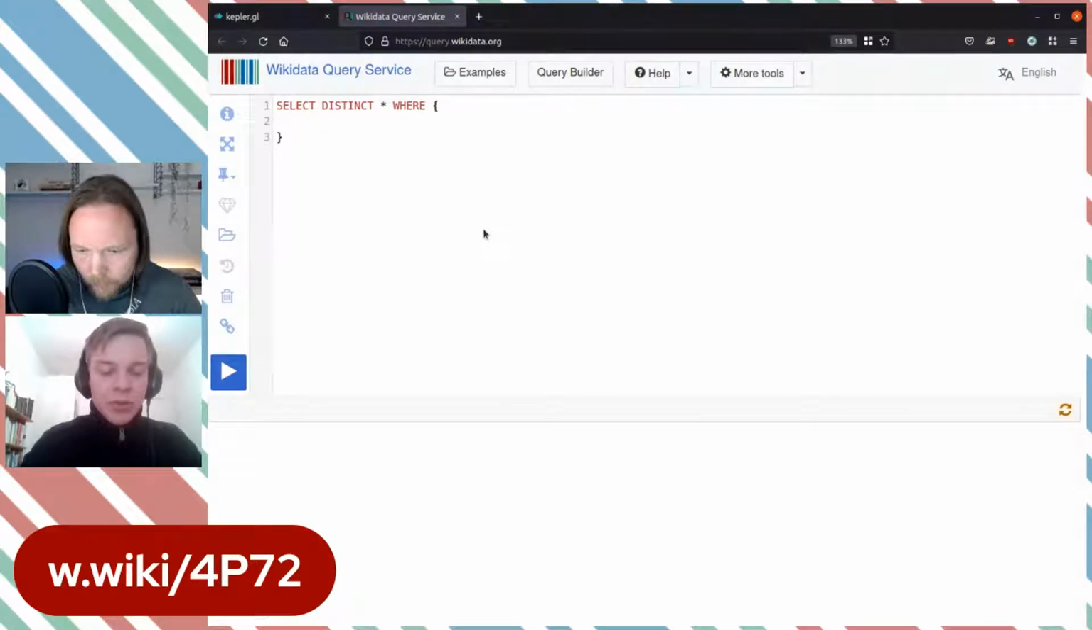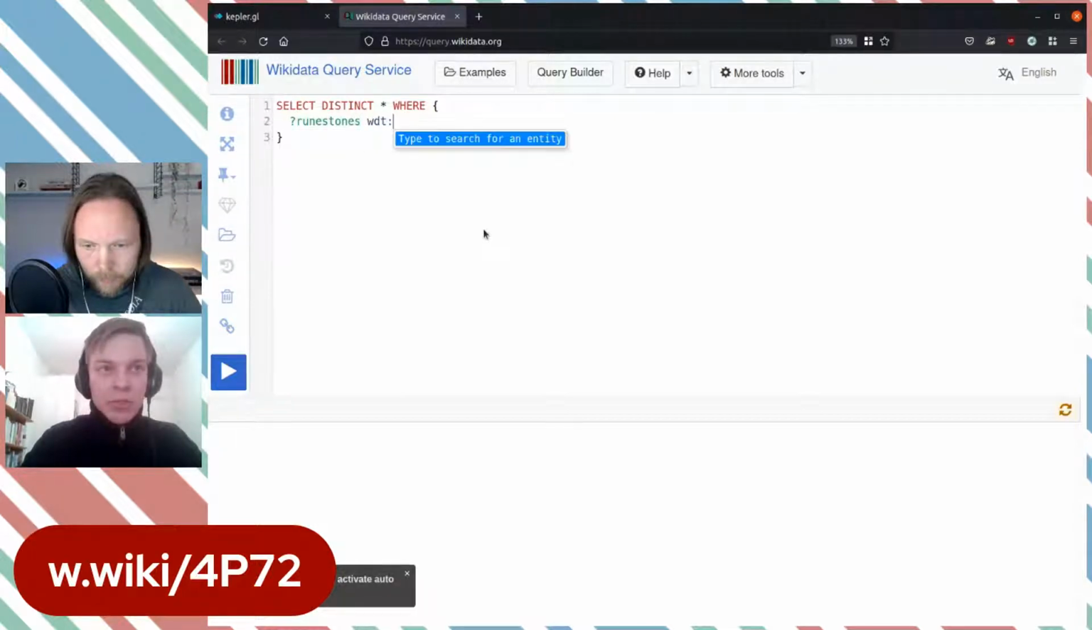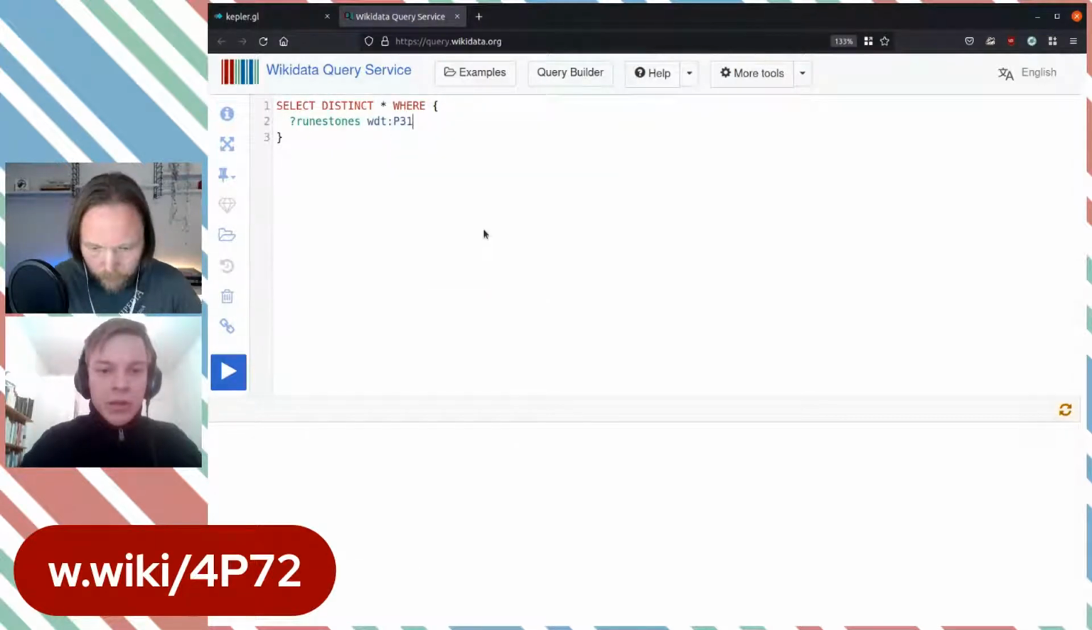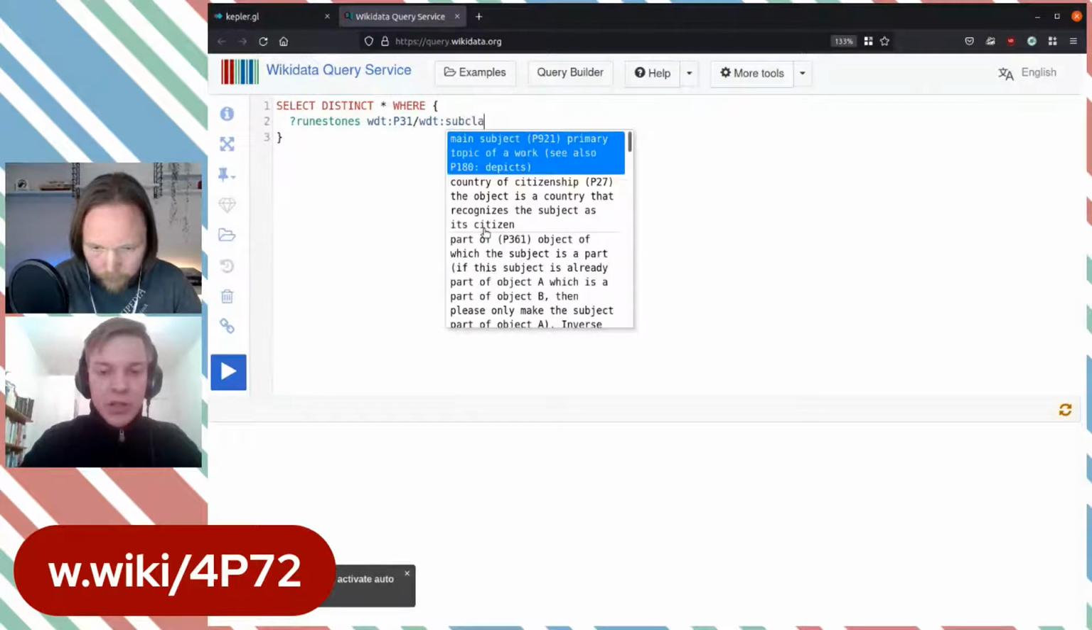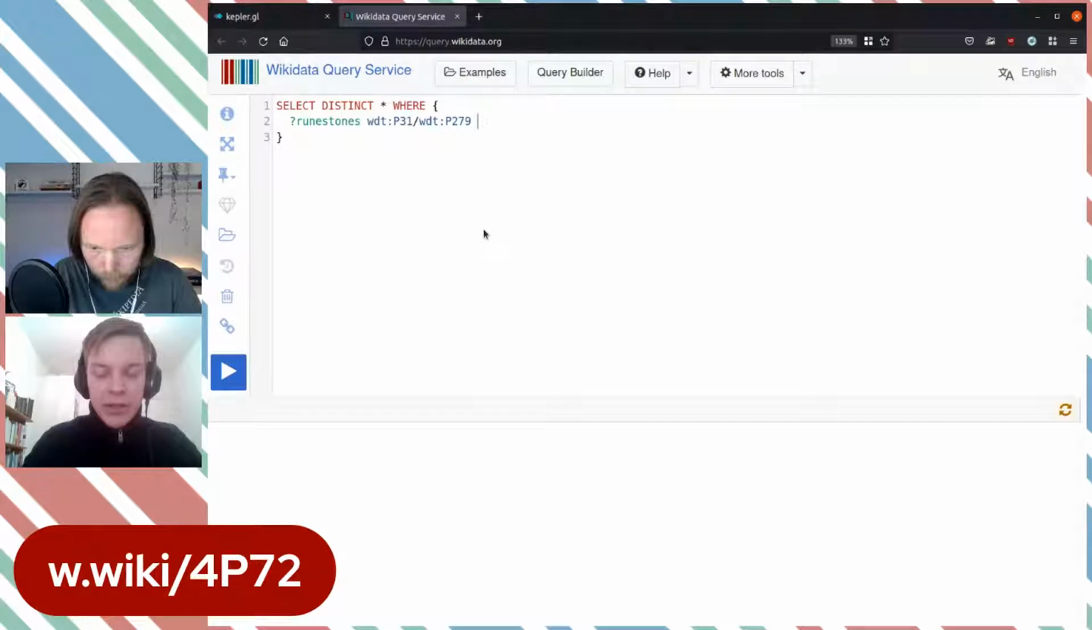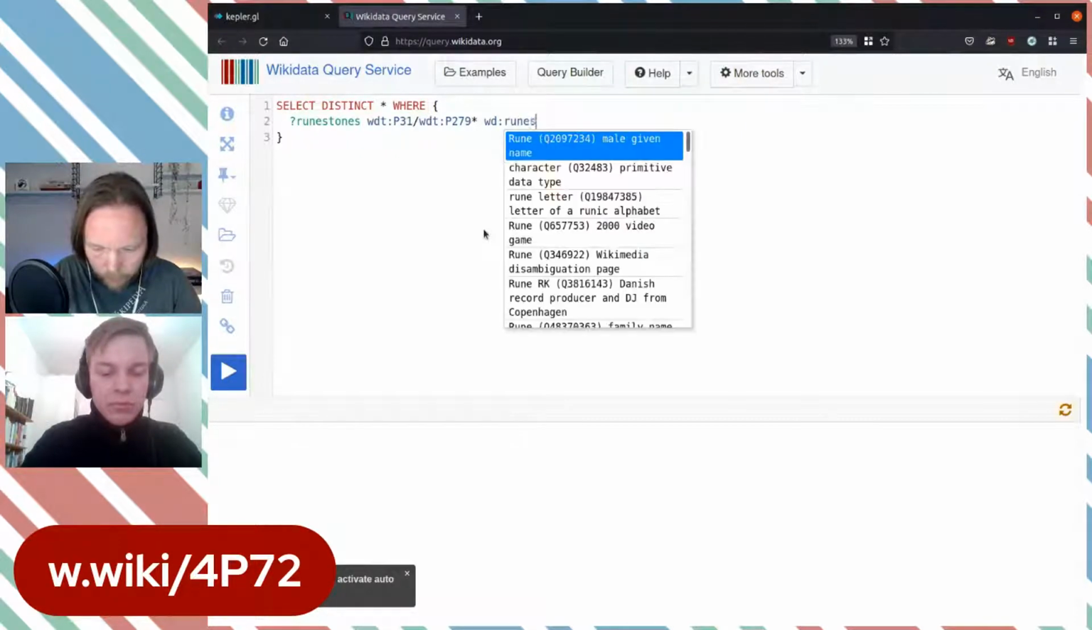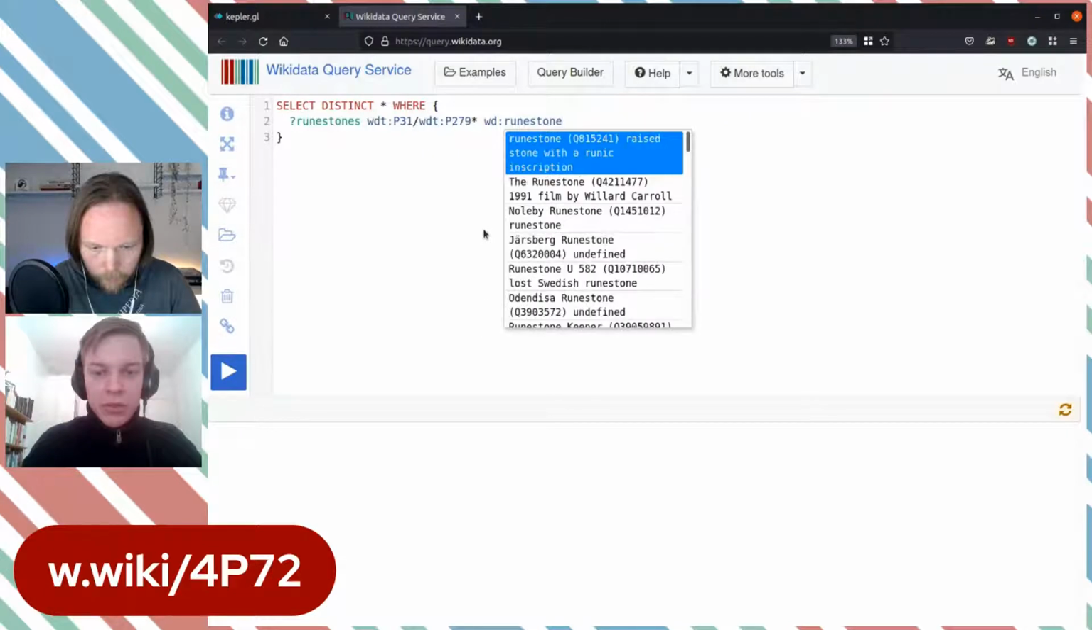And I want runestones in Sweden, so let's call this runestones. It should be an instance of or subclass of a runestone. So let's make sure we include subclasses as well, after I imagine fragments of runestones might be something that we might get there. Runestone: stone with a runic inscription, that must be it.